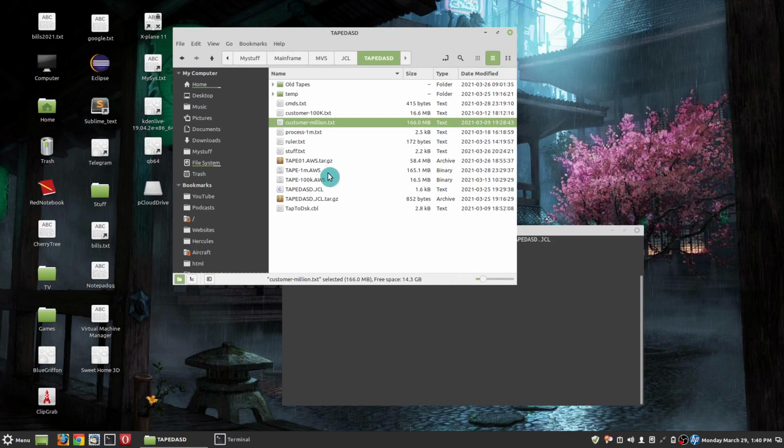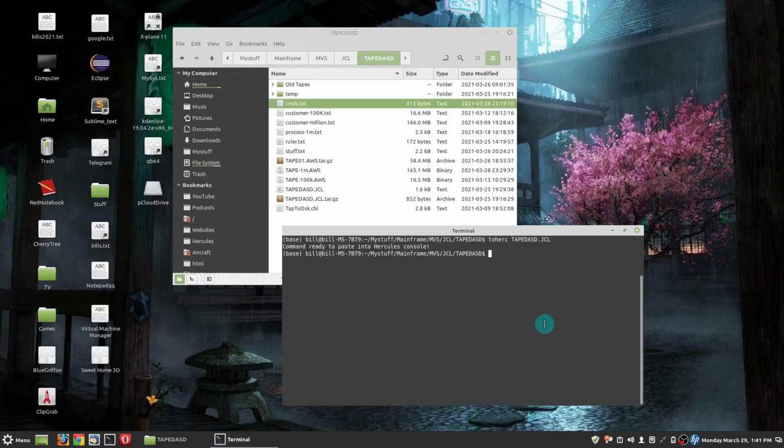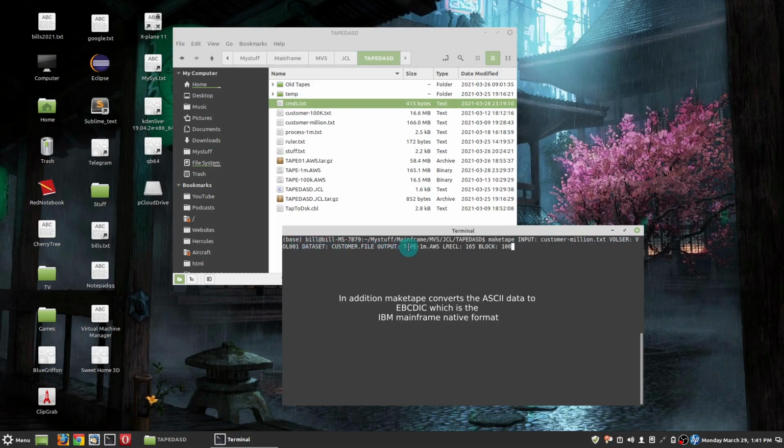The way you use it from the command line, you use make tape, and your input is the text file with 1,000,000 records. You put your volser, you put your header information, volser, data set, and then your output file name. By convention, the .aws is like a virtual tape. The logical record length is 165, and I've got a blocking factor of 100. So I'm going to hit enter.